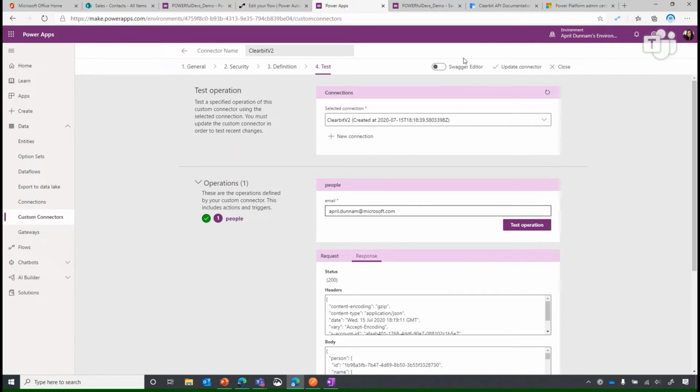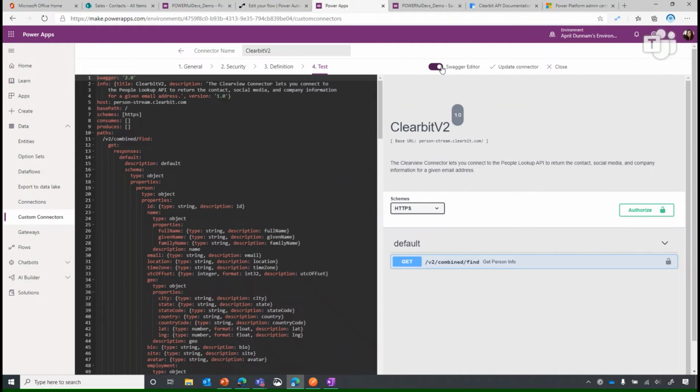Something I'll point out before we move on to showing how to use this in the app itself, you can always switch to Swagger Editor and edit this. It's in Swagger if you'd prefer, right? Okay, so that's exciting. We have our custom connector. Now let's see how we can use this in our app.